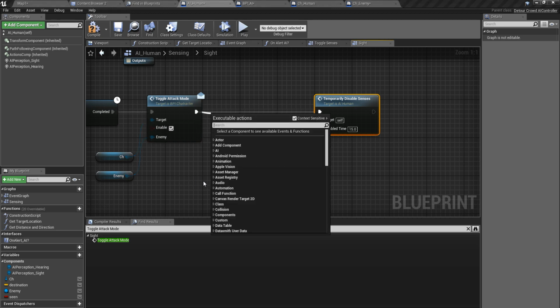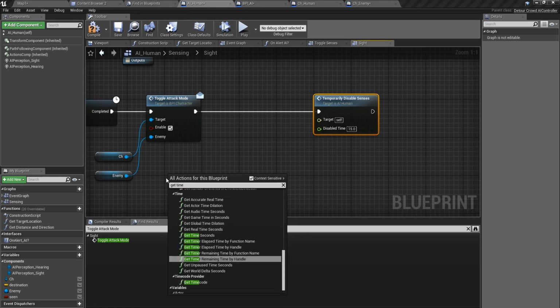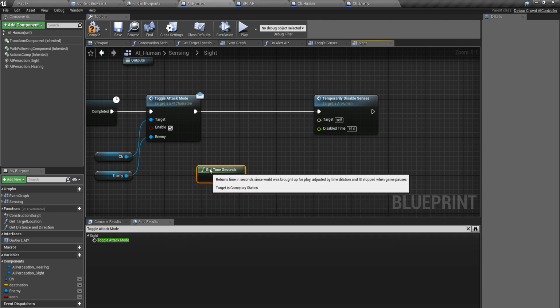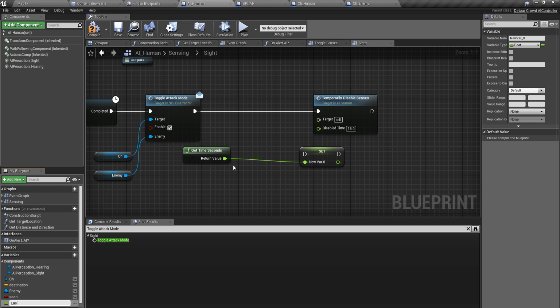Let's save the time value at this moment. Get time. What is the method I should use? Okay, let's take this and I'll promote this to a variable as last alert time. I put this as alert because this can be last seen time or last heard time. So to be fair for both cases, I put it as last alert time. Right.